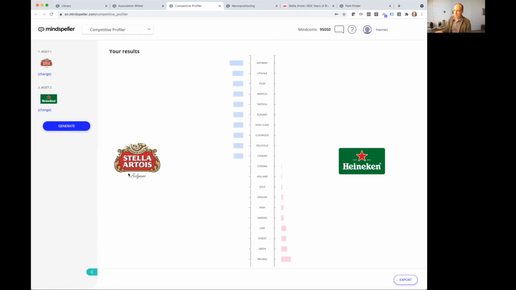But maybe the reference to Belgium here in the logo, and the Stella logo, is triggering associations with Antwerp. And we have the green color. So apparently this is triggering associations with Ireland. So that's reality. We cannot deny this, and we should actually factor in this valuable prejudice biases into our research.